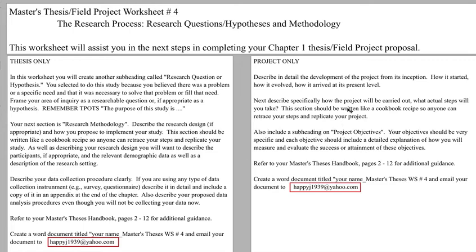Now, if you're doing a project, you will want to describe in detail the development of the project from its inception, how it started, how it evolved, and how it arrived at its present level. Next, you're going to want to describe specifically how the project will be carried out. What actual steps will you take? This section should be written like a cookbook recipe so anyone can retrace your steps and replicate the project.